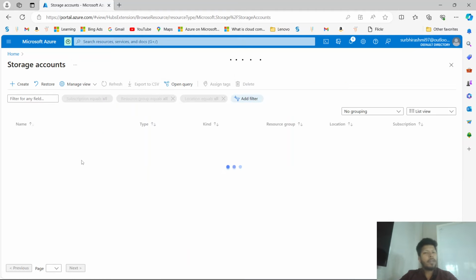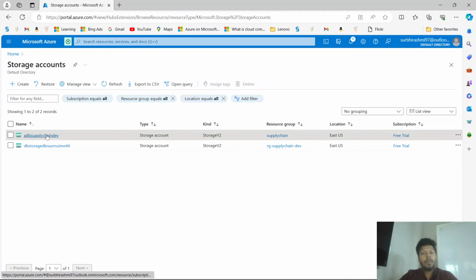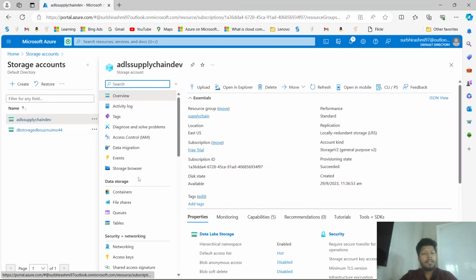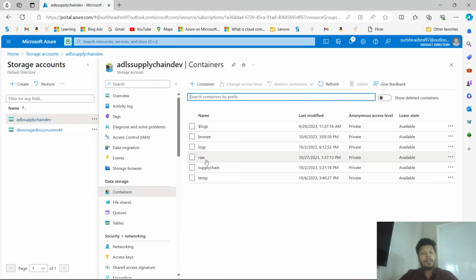So this is what we have created in our part 2 video. If you'll see, this is the storage account that we have created. If I go inside this, you should go to the containers, and it has this raw container that is already created. Okay, so you just don't have to do anything.